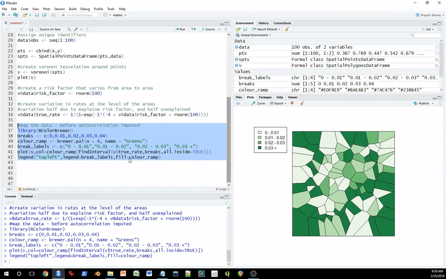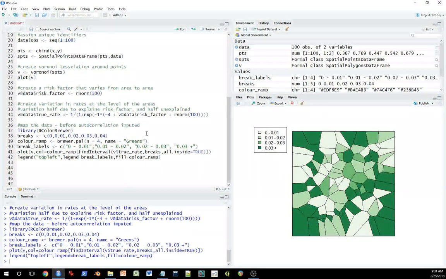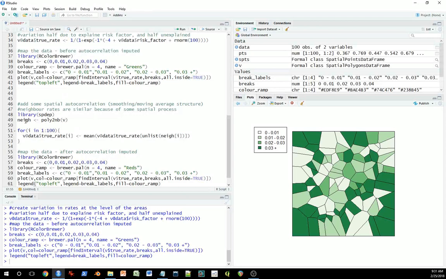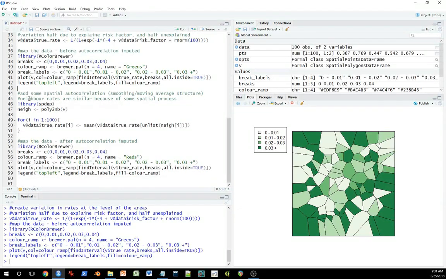Now, to make this example more interesting, what I actually want to do is add some spatial correlation structure to these data. And the way I'm doing it is probably not the best way. The truth is, spatial patterns can emerge for lots of reasons. The way I'm synthesizing it in this data set is somewhat unrealistic and maybe not particularly sophisticated, but I'm going to do it anyway.